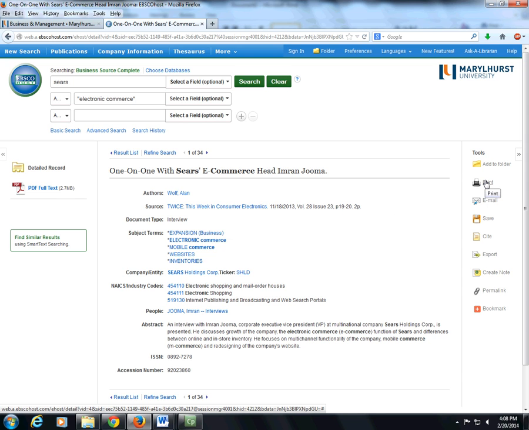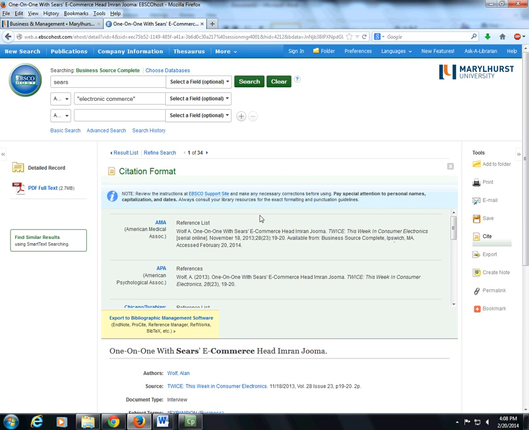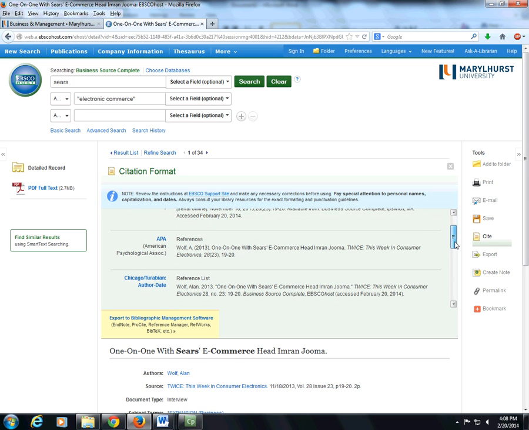Over here on the right, I can click on print to print it off, email to email the article to myself. I could click on save and download it. And this is pretty slick. Where it says cite, there's a button that says cite. If I click on this, it'll give me the article citation in different formats, including APA, which is what you guys want. So I could cut and paste this into my paper and have an APA citation.